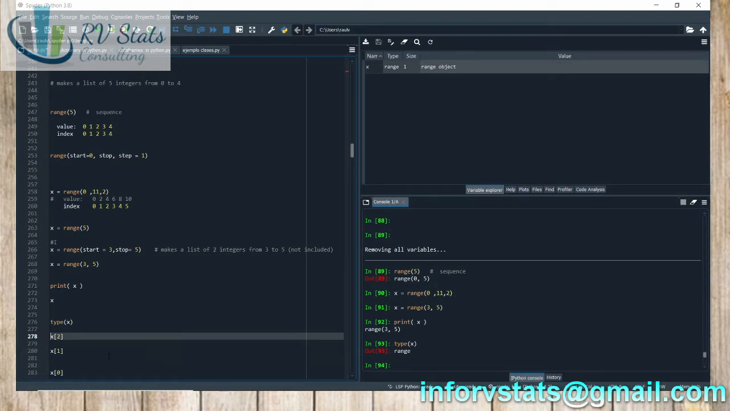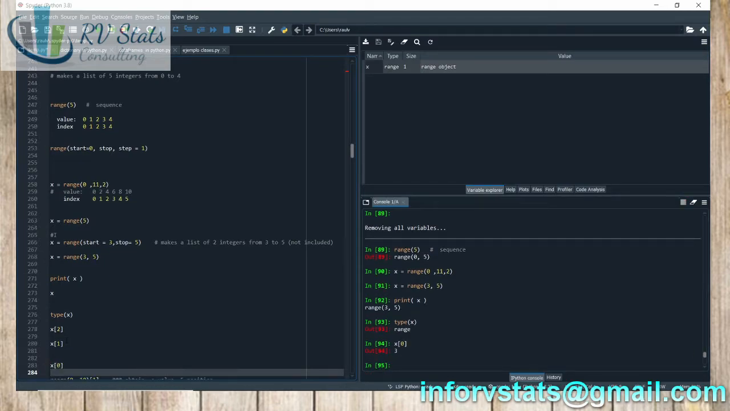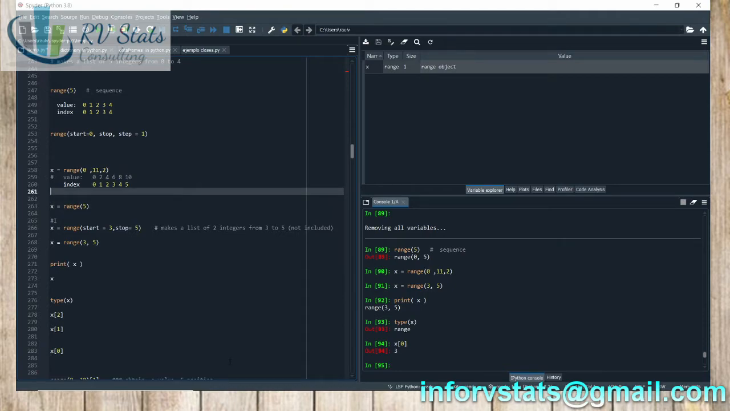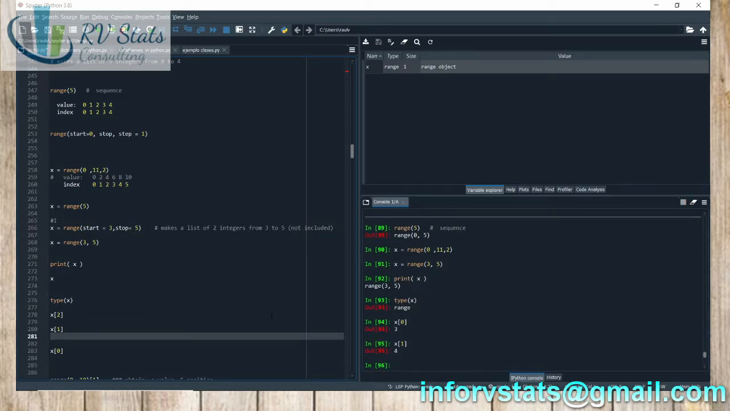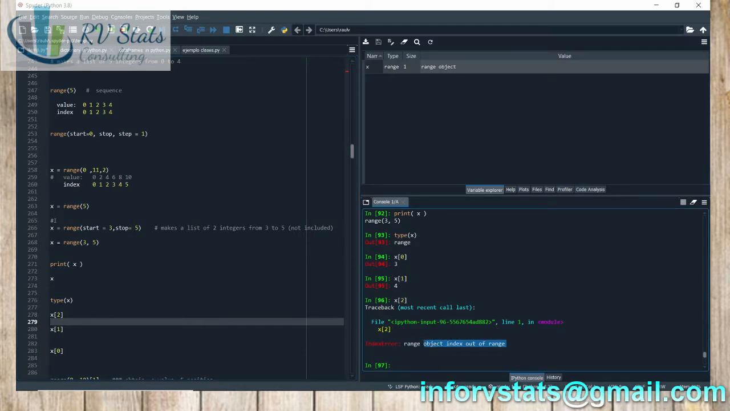Let's say x. I said x is equal to range 3 to 5. That means it's only 2 elements. What is going to happen if I say x[0]? We're going to access to the first element. Okay. Here we can see is 3. Is the first element, the second element. So what if I have to access to a third element in the index 2? Error, of course, because it's out of range. Why? Because I create this object only with 2 elements.